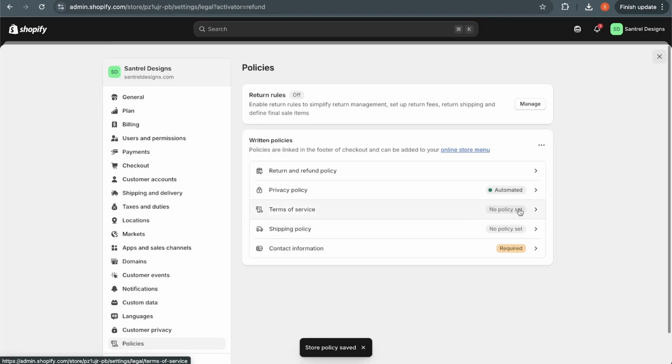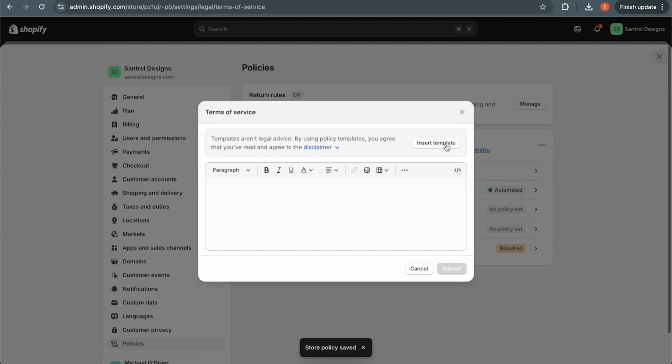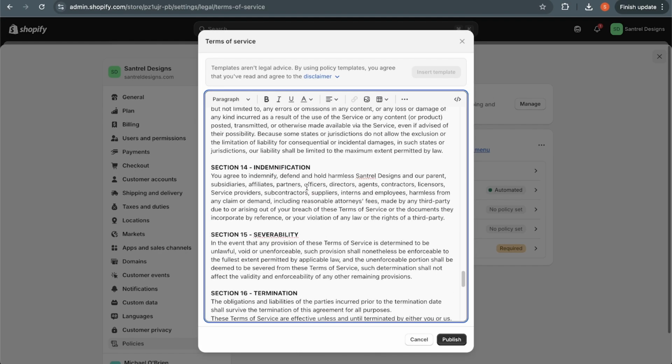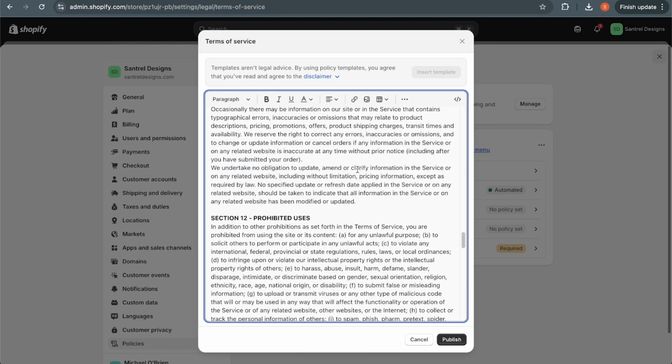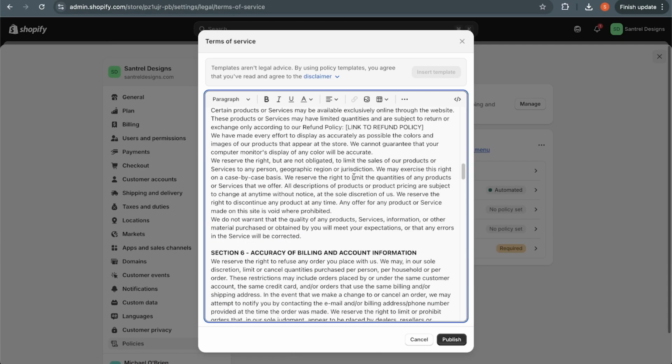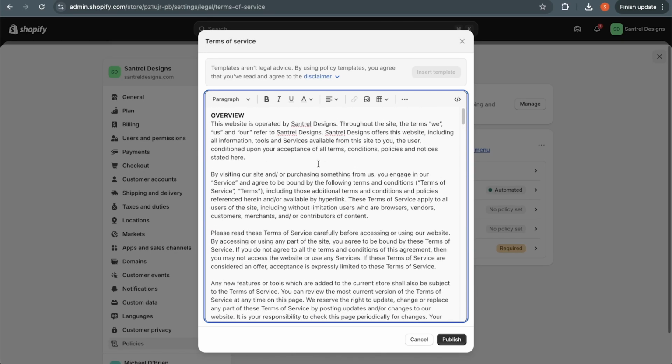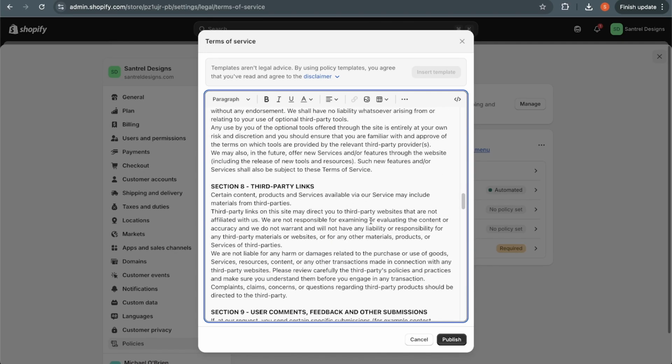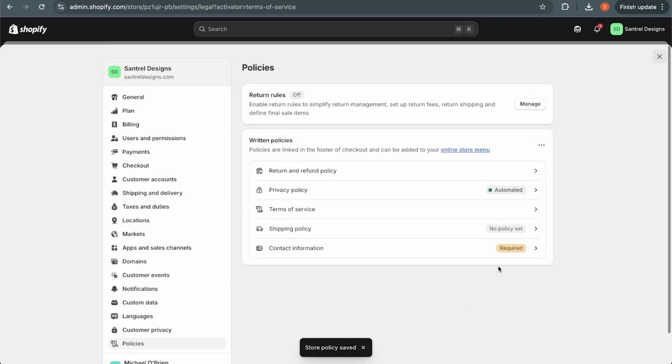We can also check out our terms of service. Again, using the template, read through this because, like I said, this is your policy. You're telling people this is how you operate your business. So definitely make sure that this is all true. And if you need to change it, go ahead and change it. But if you say publish, that's going to be your policy there.